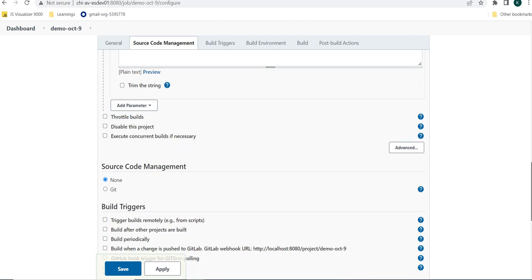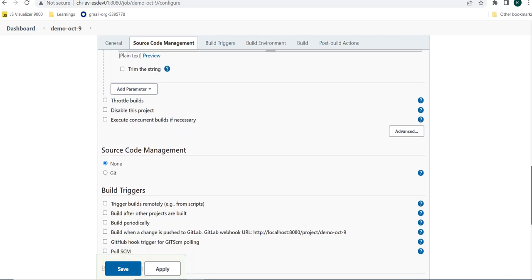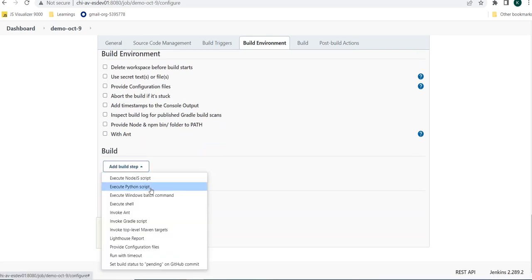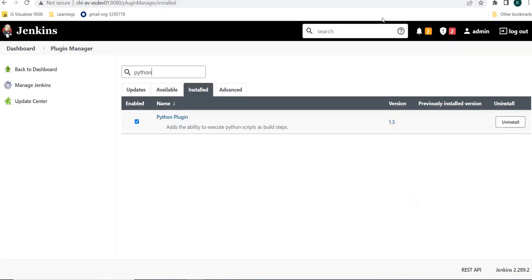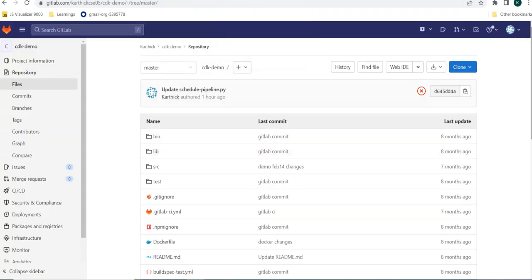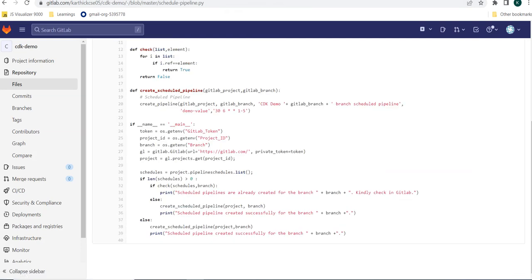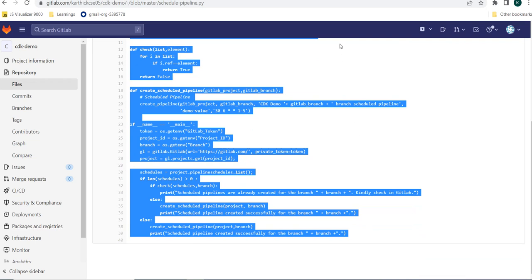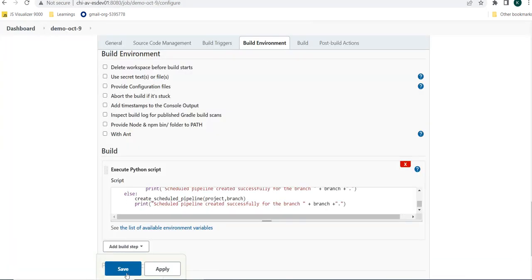First, I will go with directly adding the Python script. To get this option, I'm adding a build step as Python script. Mostly you won't see this Python script option. To get it, we need to add the Python plugin in the manage plugins section. I already added that, and that's why it is coming up over there. Now I'm going to add the script. I have my script already in my repository, so I'm just copying everything and adding it over here. That's it, and I am saving this one.